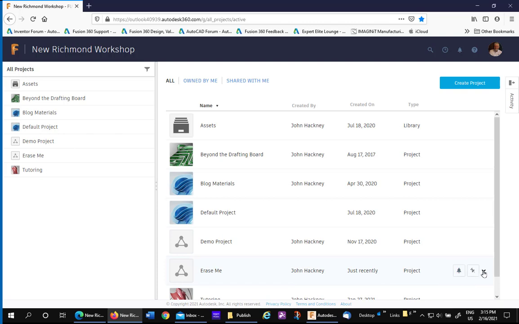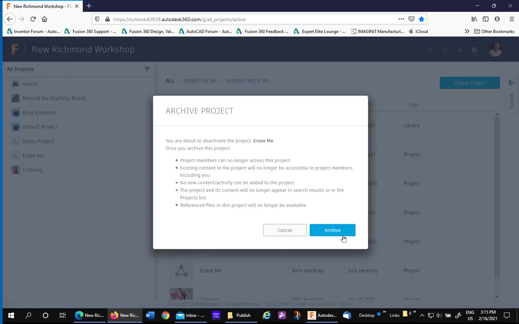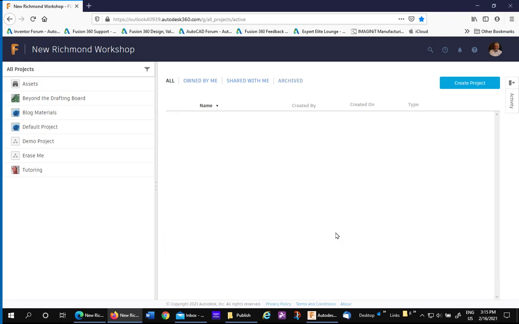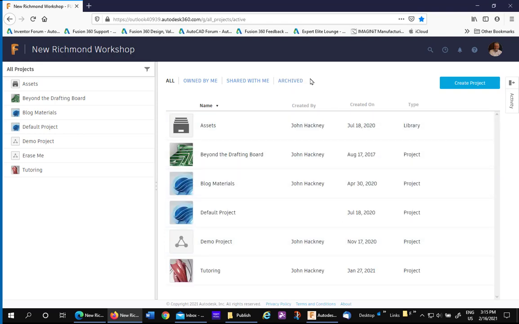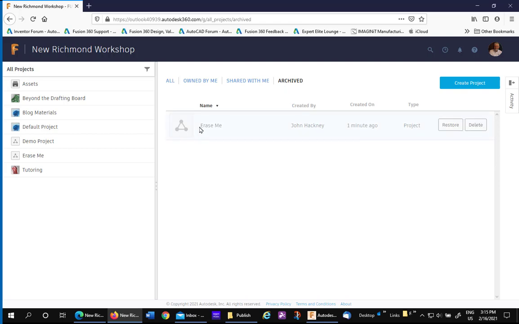Go over to the end, you'll see a little down arrow. It says Archive. You can read if you want. Then you'll see a little archive come up here. Pick on that and you'll see that project is sitting in the archived location. Go to the end and hit delete.